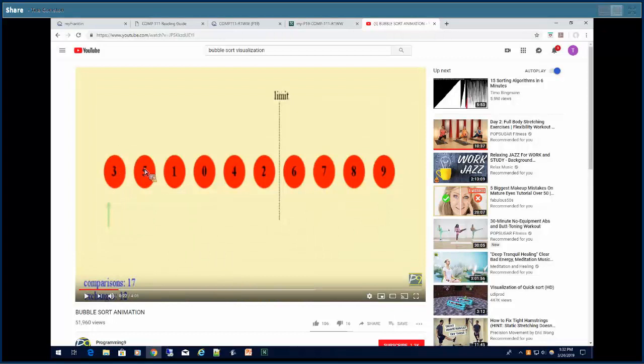If 3 was greater than 5, then I'm going to flip those two, right? But it's not. So then I compare 5 to 1. 5 is greater than 1, so I'm going to put 5 in the 1 position and 1 in the 5 position. So I end up with 3, 1, 5. Then I would compare 5 to 0, and if 5 is greater than 0, I will flip them. Otherwise, I won't. And it is, so 5 would come here, and then 5 to 4, and then 5 to 2, and eventually then I know I'm sorted, so I would move my limit in front of where my 5 is.